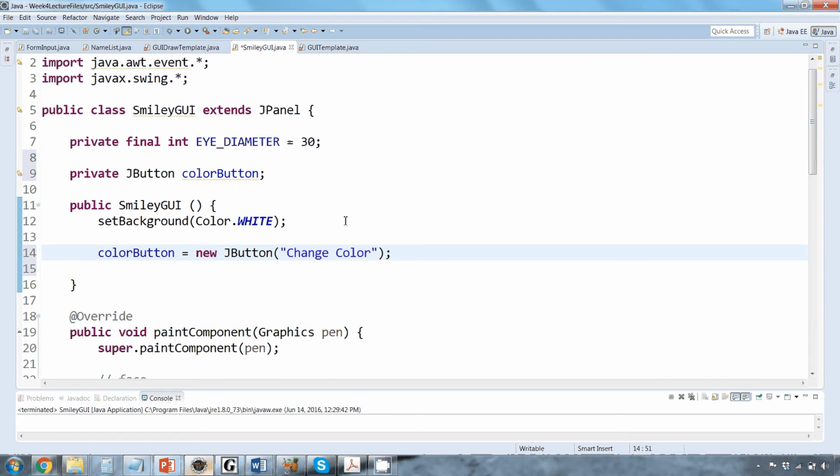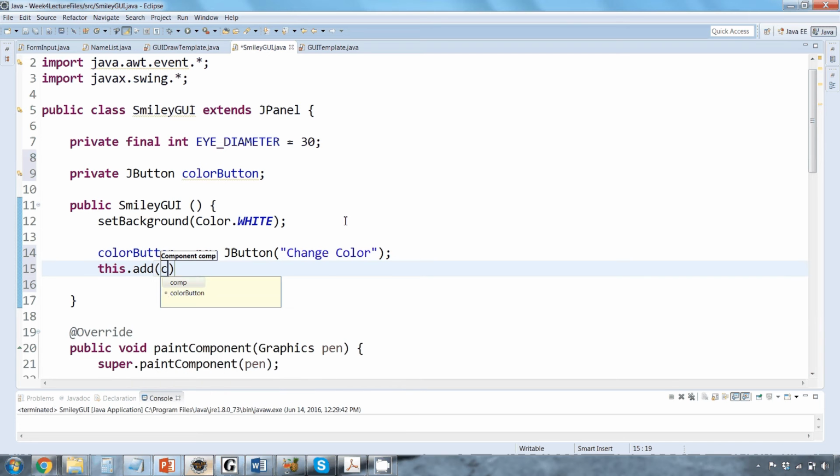Now this is a button, so I need to follow the same process that I normally do. I need to add it to the panel. Now we're not using a mainPanel object in this class. Instead, the class we've created is a panel. So I'm not going to add the button to mainPanel. I'm just going to add it to the current object, which is this. So this.add(colorButton).